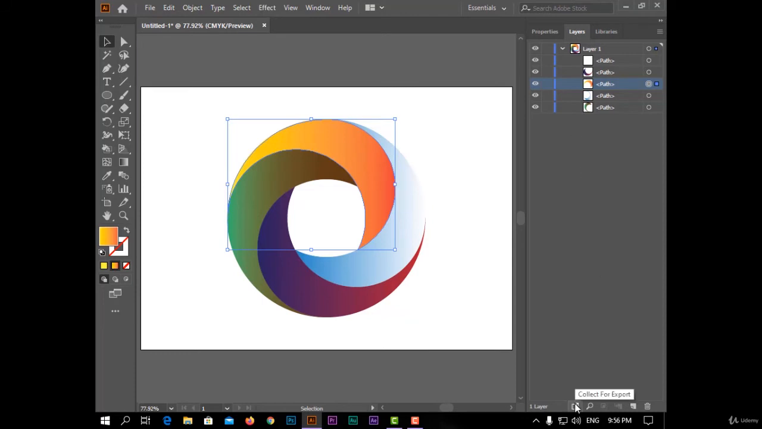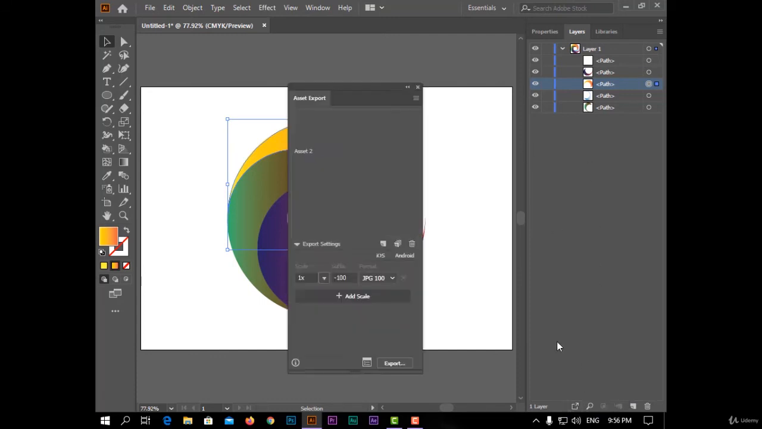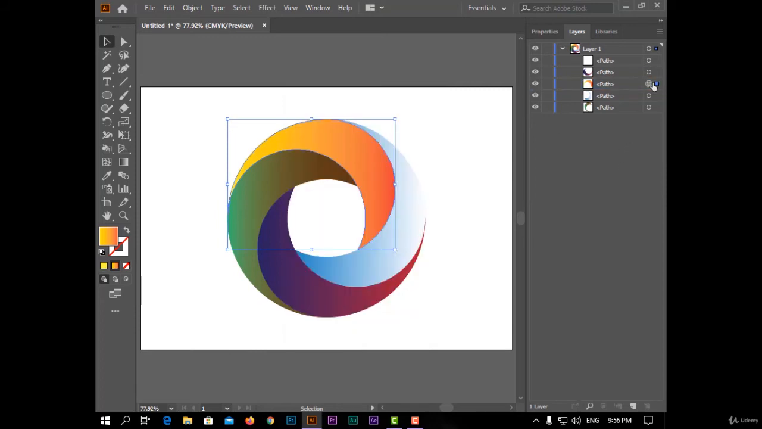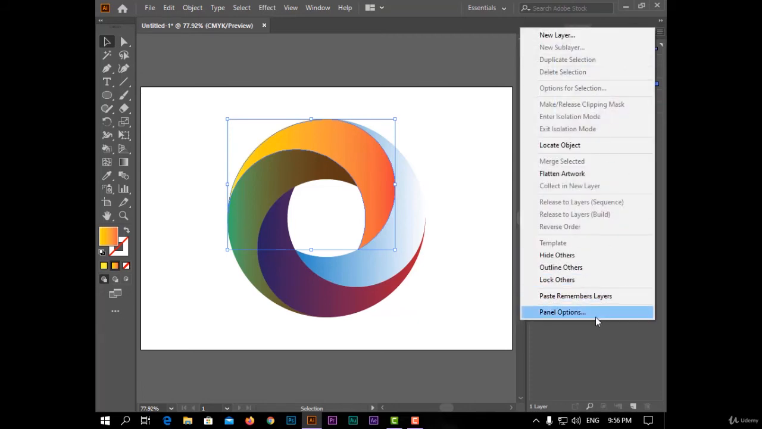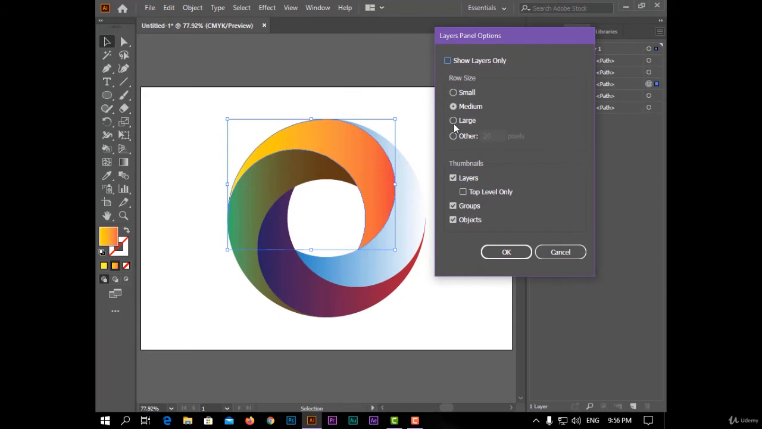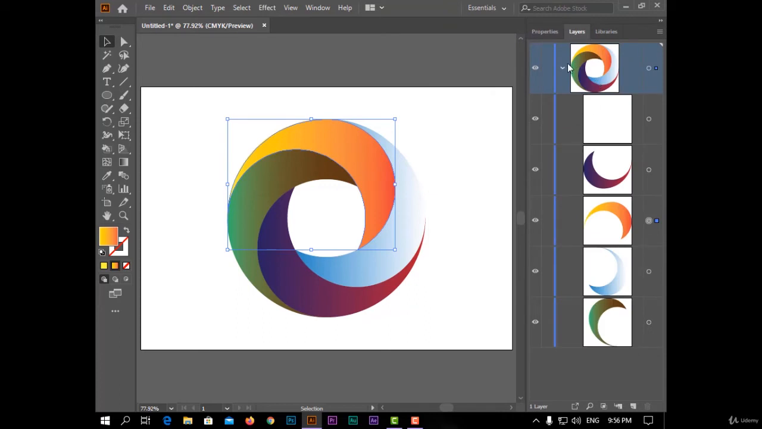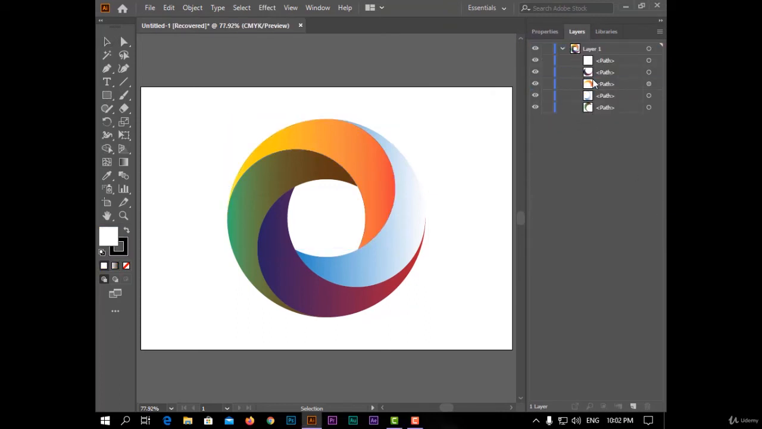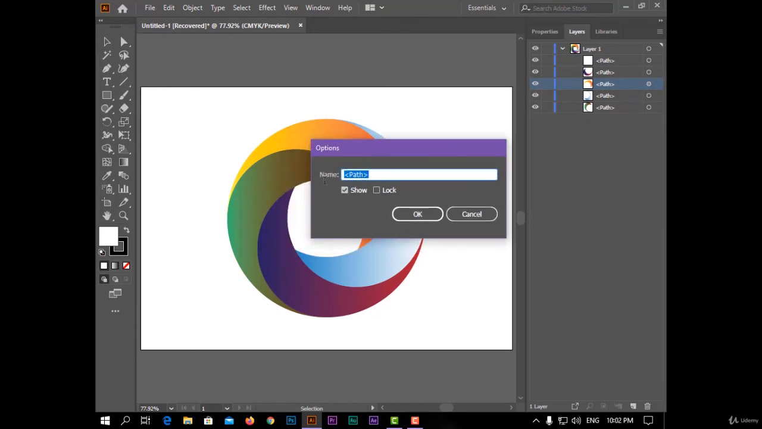And I can also make a clipping mask, and I can collect any layer for export. Also I can increase the size of the thumbnails here from panel options and choose large, or I can click on other and increase it like this. I can also double click on any layer to change its name like this.